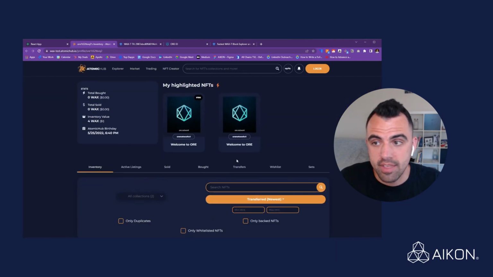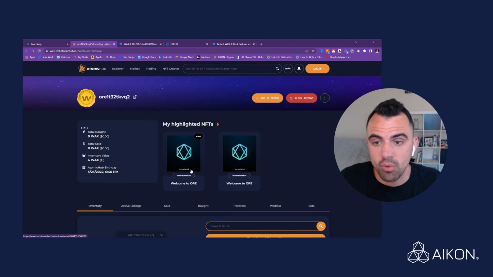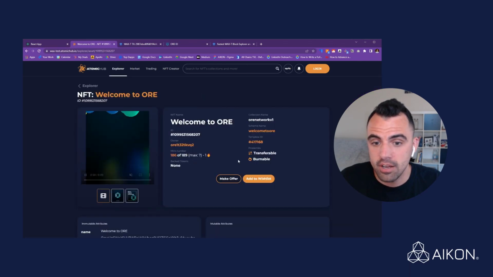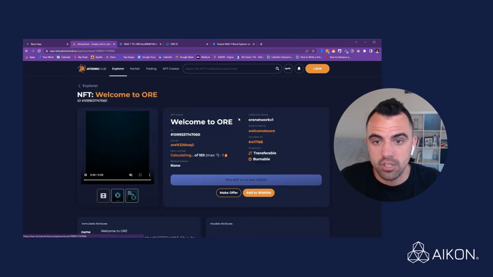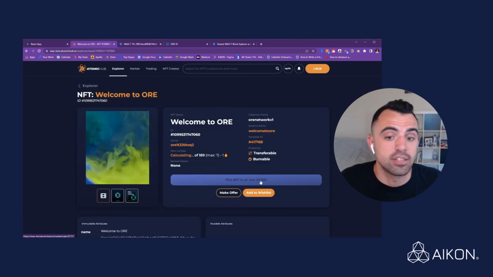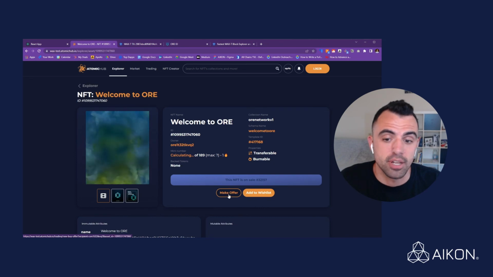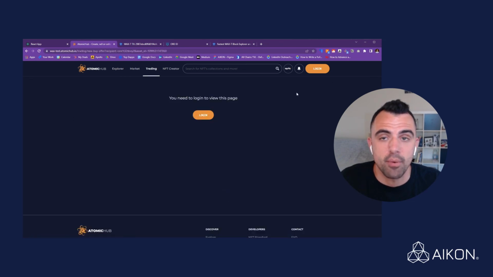And we will see that here are the 2 NFTs in my wallet. If I click this one here, we can see, oh, it's actually the other one. So if I click this one here, we can see that this NFT is on sale, and someone has the ability to go ahead and make an offer, but I would have to log into Atomic Hub to do that.